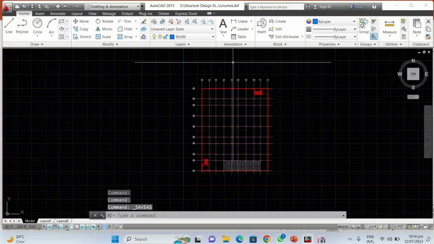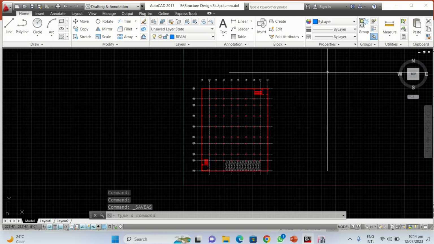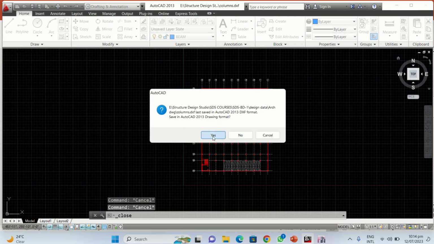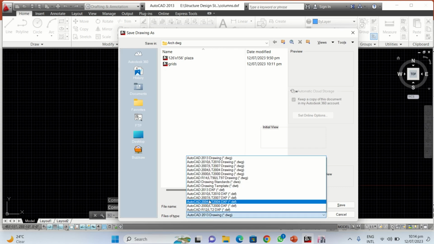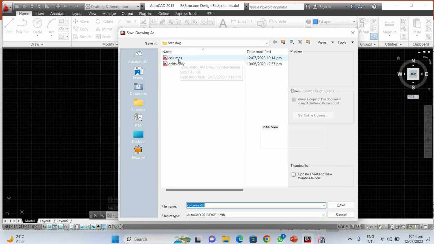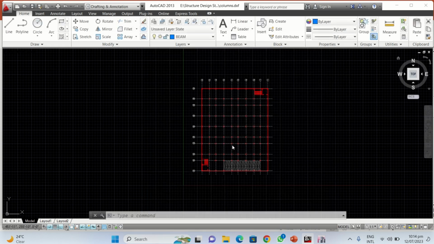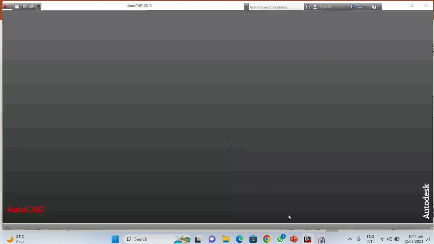Now you have to close this open CAD file, otherwise this thing will not work. Let me close this again. It will ask you to save it, so save it again. Again, select the columns, replace it. So now this thing has been saved.